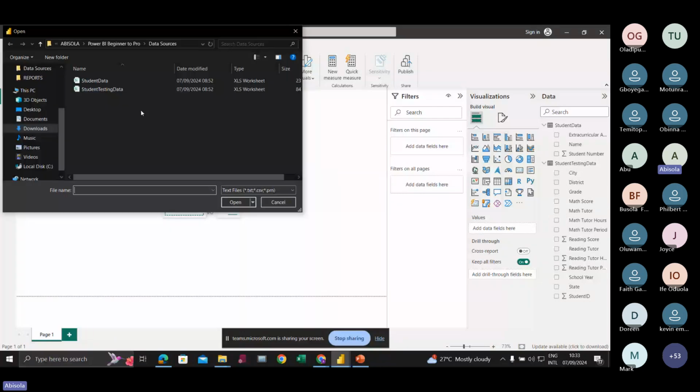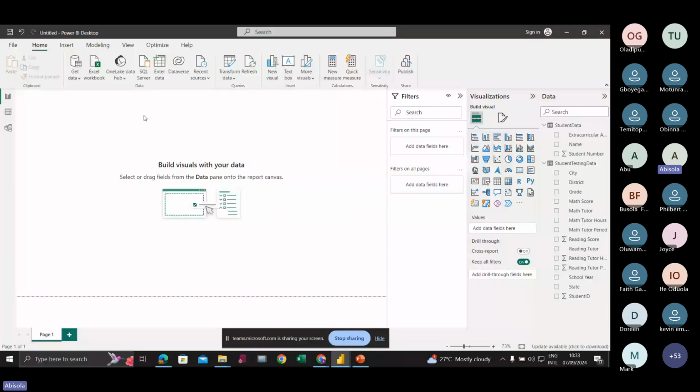So now it is not available. Why? Because this file is a CSV file. If I try to bring it in as an Excel workbook, you won't find it there. So take note of that. So that's just the basic process of importing my data into Power BI.